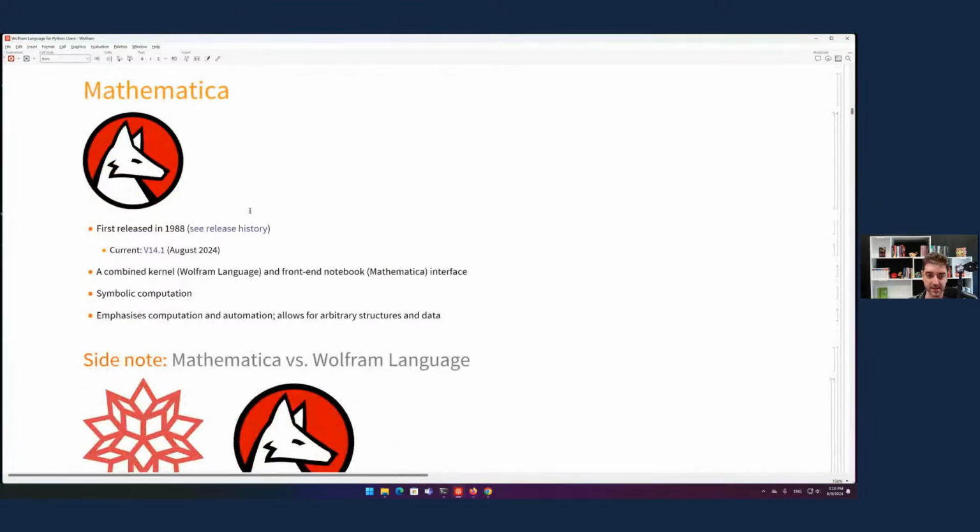Mathematica was first released in 1988, so a bit older than Python. Currently, it's on version 14.1, which was released, I believe, this month, or the last day of last month. Usually, when we talk about Mathematica, we talk about a combined kernel, which does the actual evaluation of the expressions you write, and a front-end notebook interface, which is Mathematica, this software. So you have everything integrated into one piece of software, which is Mathematica.